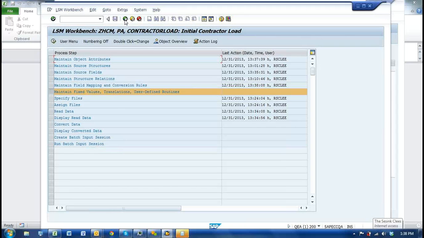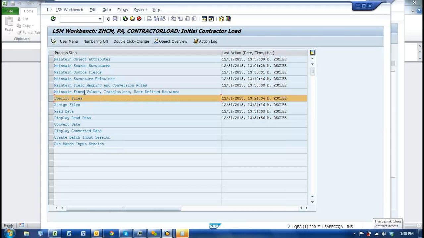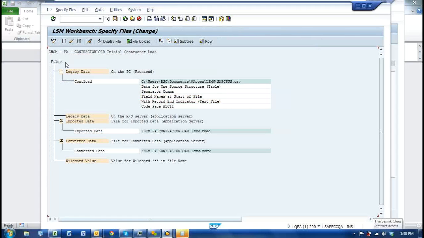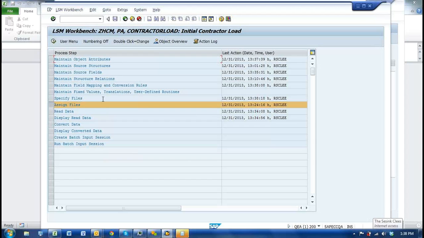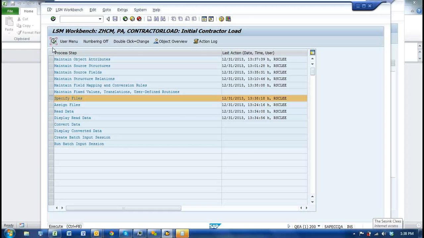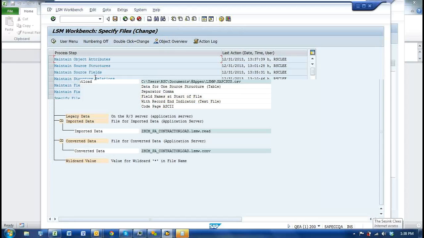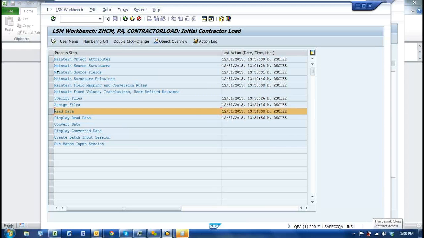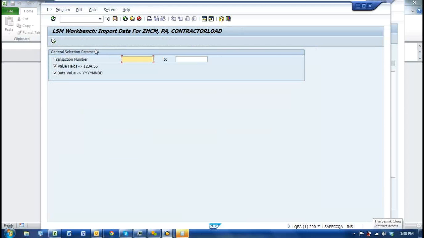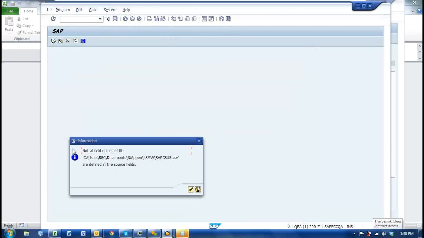Okay. Now, once you've maintained these values, it's just good practice to go back and specify those files one more time from the point where you left off. You don't have to mess with the recording any longer. None of that stuff is required, really. But it's a good idea just to do that. Let's read the file one more time.